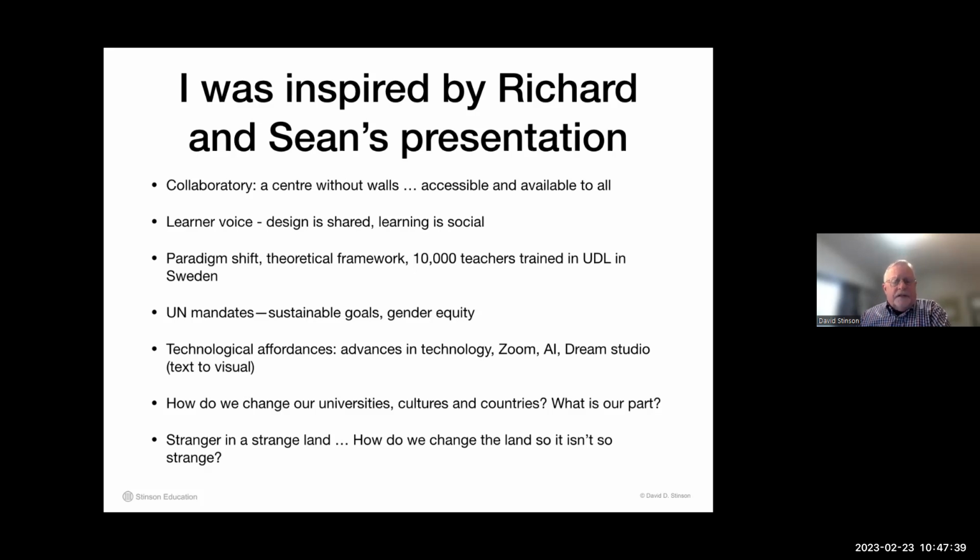Technological affordances. There have been significant advances in technology, in Zoom in particular, that I've seen and I could speak to, but that's a different conversation. Recent AI, the Dream Studio, text to visual kinds of things, those are huge things. How can we tie into those? Do they fit with what we're doing, and so on? How can we change our universities, cultures, and countries? What's our part? That was towards the end of the conversation. Putting it back to us. What do we do? What can we do that will move us forward?